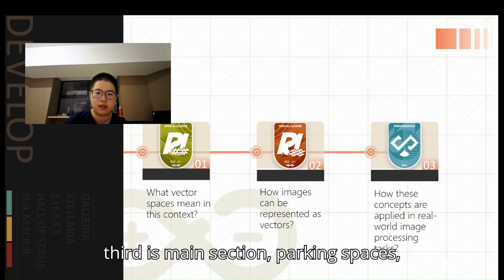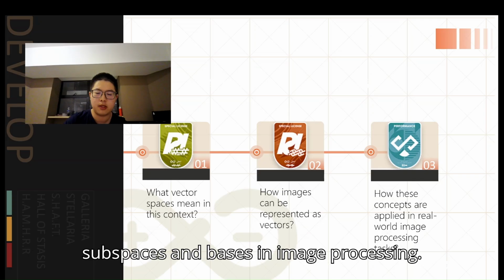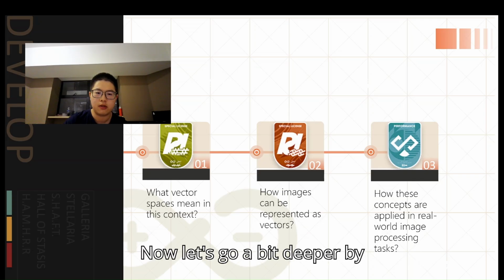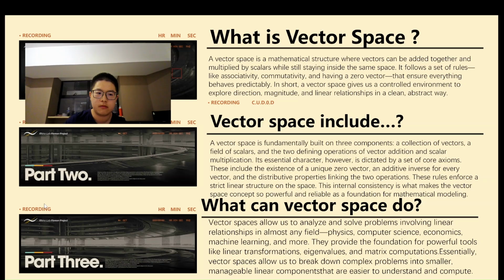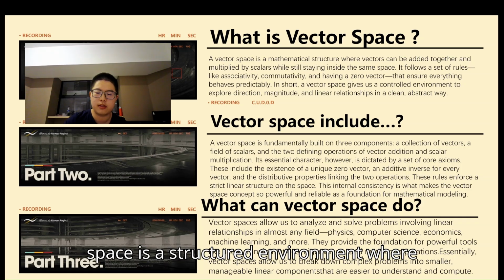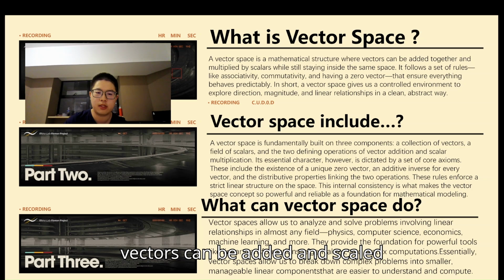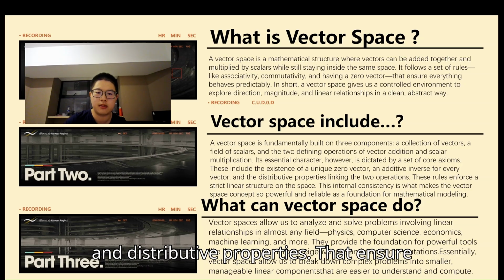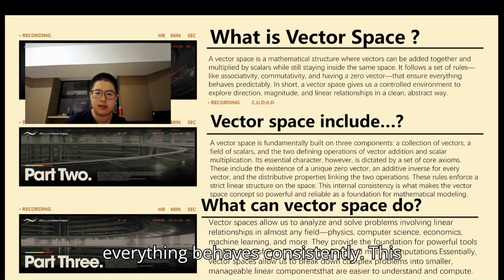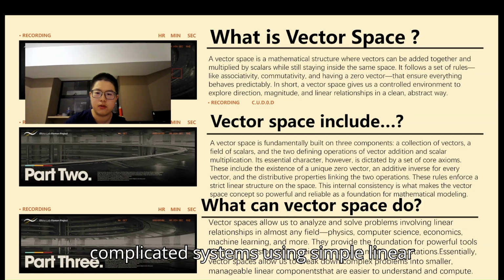The third main section is vector spaces, subspaces, and bases in image processing. Now let's go a bit deeper by looking at three related ideas. What is a vector space? A vector space is a structured environment where vectors can be added and scaled smoothly and predictably. It comes with a set of rules, such as having a zero vector, additive inverses, and distributive properties that ensure everything behaves consistently. This structure allows us to model complicated systems using simple linear relationships.